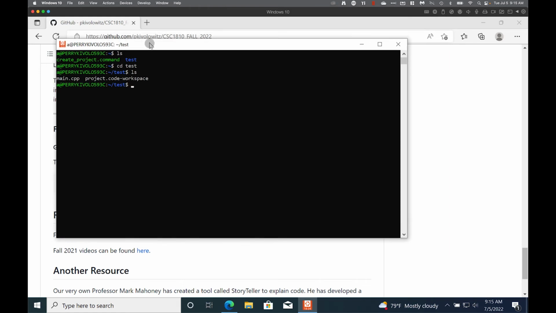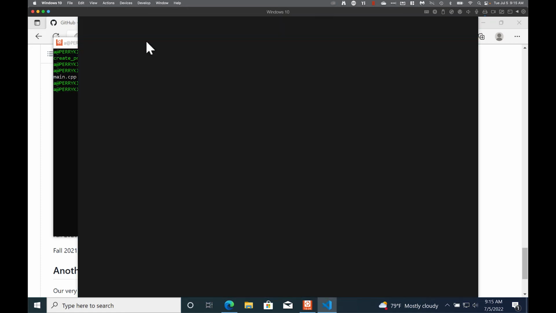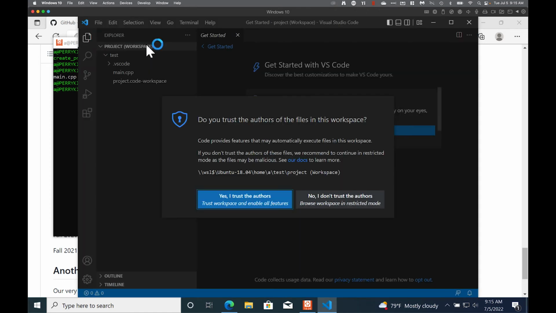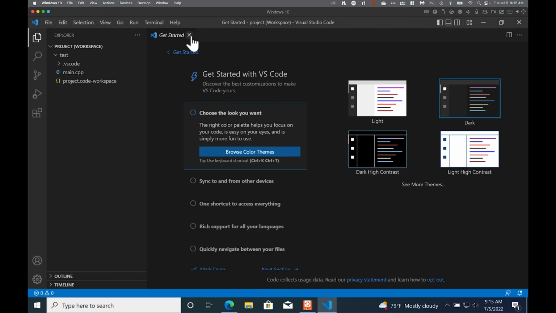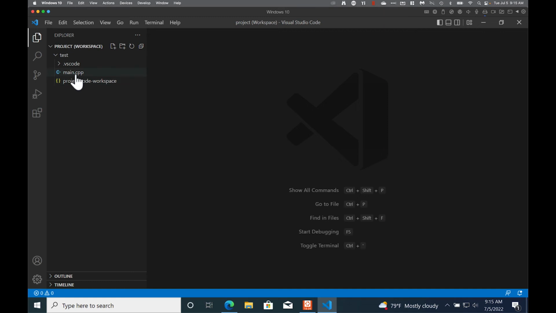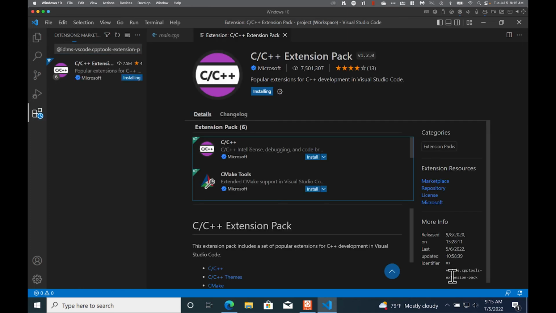Now remember that we're on the Linux side. So type in code space project, PRO, hit tab. And what's interesting here is that Visual Studio Code is going to be opening on the Windows side. Okay, so let's open up main.cpp. Now, in the bottom right, install the recommended extensions, and there's going to be 7 of them.